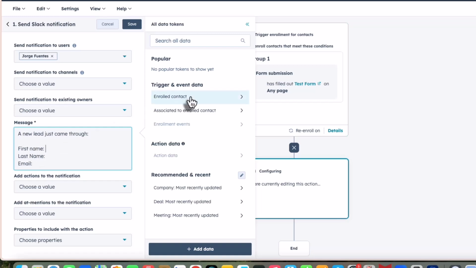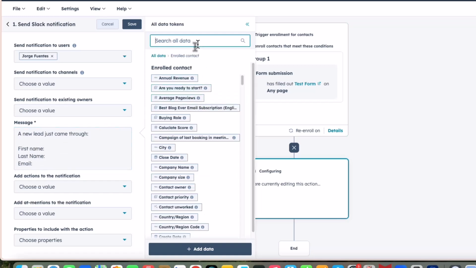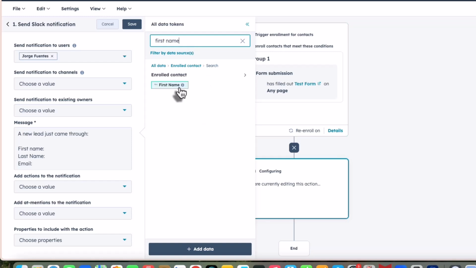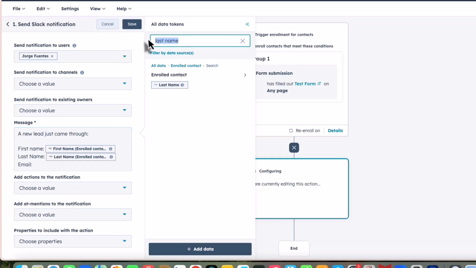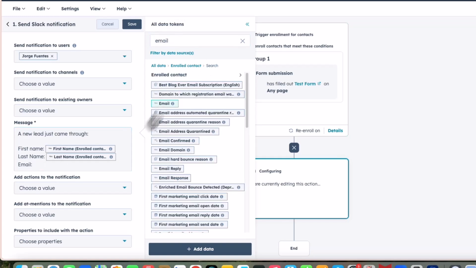Within the first name, I'm going to choose the enrolled contact, search for the first name token, and add it. The same will go for the last name, and the same for the email. I just have to look for the email again. Email, and that's pretty much it.